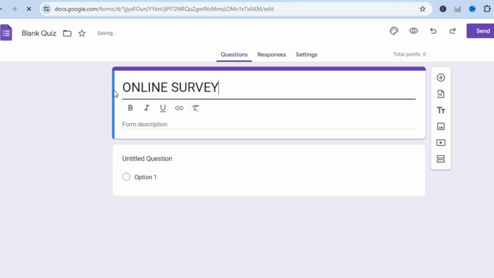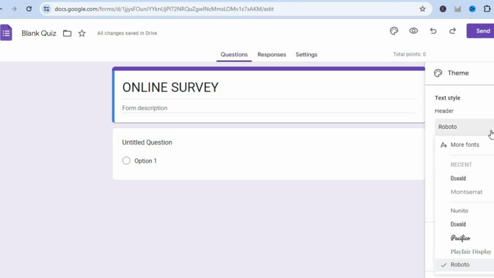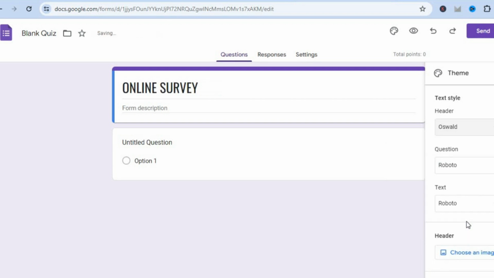After you have added your title, if you would like to change the font style or size, you can do that. Or if you would like to add a background color or image, you can do that. To do this, you'll simply tap on the icon at the top right hand corner that says Customize Theme. Then you're going to see a drop down menu on the right hand column. To change the text font, all you'll need to do is tap right where you see Roboto on my screen. Then from there, you can select the font style that you would like to use.